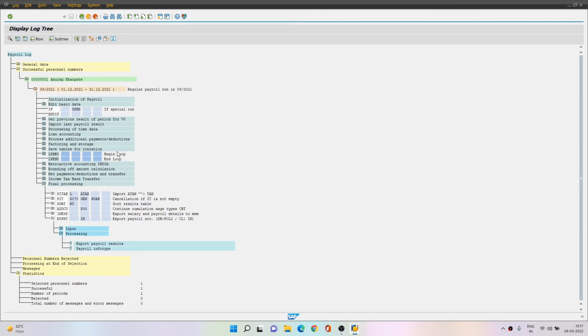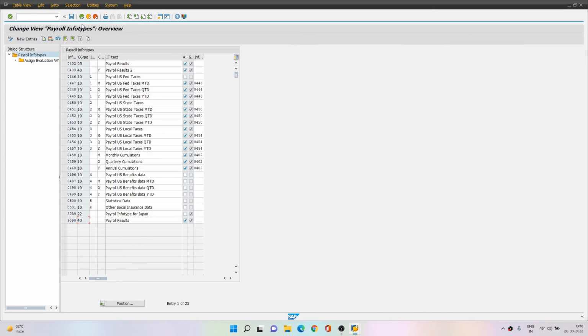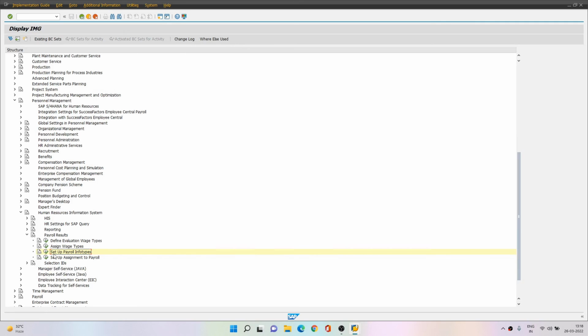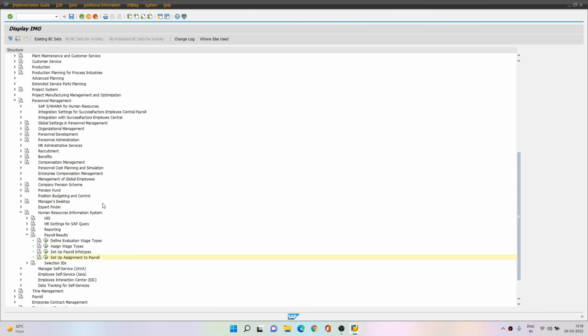Let us move on to see the last step of configuration. I said this is the third step where we generate the payroll info type. Once this payroll info type is generated, we just need to set up assignment to payroll. When I say set up assignment to payroll, we just have this active checkbox created in this. This entry acts as a switch whether the data has to be written in the payroll info type or not. Till the third configuration step, all we have done is set up everything so that our payroll results can be updated in our payroll info types.